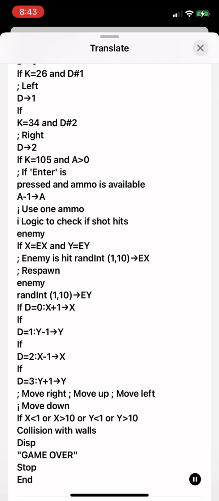If K equals 105 and A greater than 0, if Enter is pressed and ammo is available, A minus 1 to A, use 1 ammo. Logic to check if shot hits enemy: if X equals the enemy's x and Y equals E, enemy is hit. randInt(1,10) to X, respawn enemy. randInt(1,10) to E.